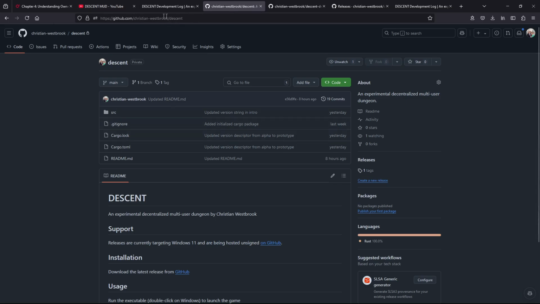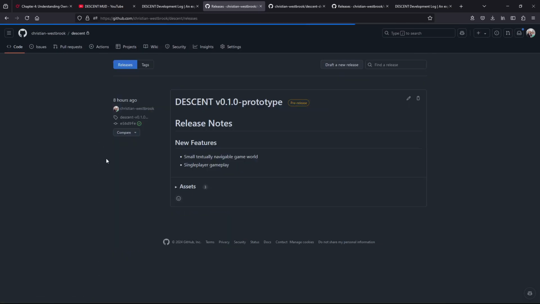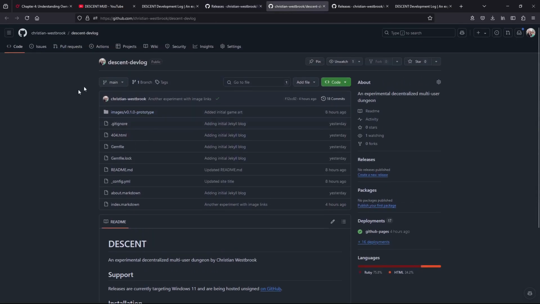Here is the project page for Descent. Right now this is private. We do have one release, 0.1.0. Over here I have the Descent Devlog project. This is a public project. This has the Jekyll website for the blog, the web page where I plan to post written updates about the project and to host links for people to download and play the game.